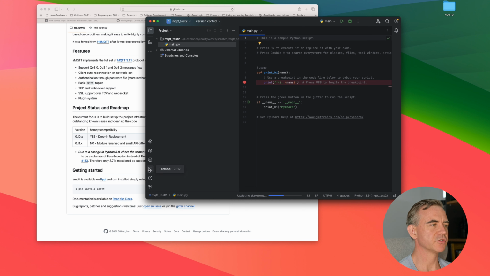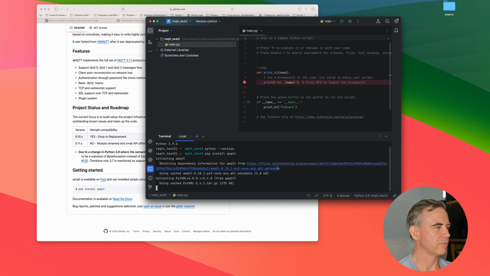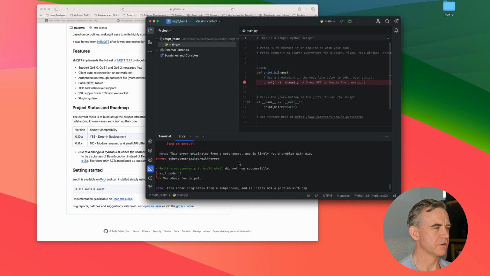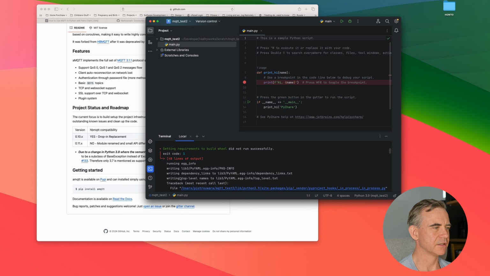So let's jump back into here. Let's try it again and do the Python version. Should be 3.9. python --version. Yeah, 3.9.6. So let's go pip install AMQTT. And let's see if this one works. No, still doesn't work. This error originates, not happy. I don't know if this is like a dead end, a written dependency double name. It could be that this just isn't going to work.